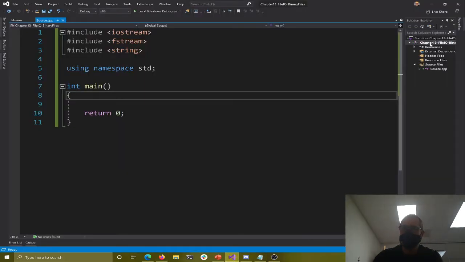Hey everybody, I've got the second part here of our file input-output chapter. We're going to be working with binary files. That's what we did in the first part was working with text-based files where you could actually open it up and you could see the text in it, like those ASCII characters. The difference with a binary file is that you can't open it up and see anything interesting in it.